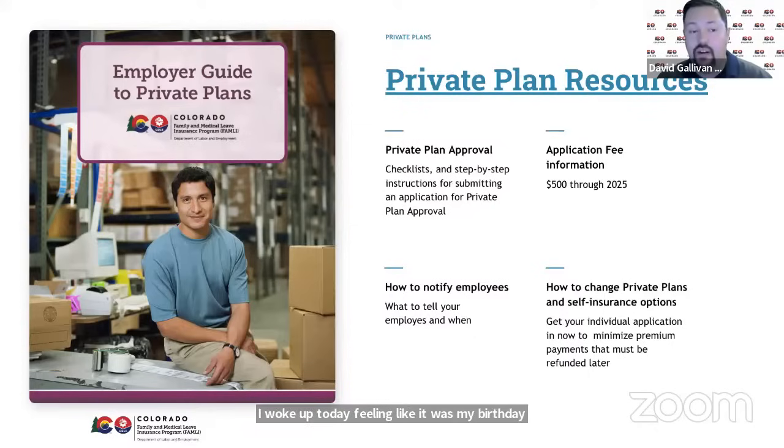We have the employer guide to private plans live now on our website for you to download and read. We're going to send you that link when we email you the slides. This is an amazing guide. It's been long in the works, 22 pages, chock full of information, a checklist of items you'll need to have handy if you're going to apply for a private plan approval, the forms and templates that you're going to need if you want to self-insure, all the details about the communications that you need to have with your employees.